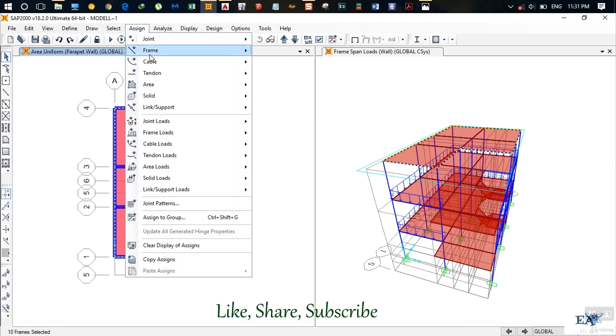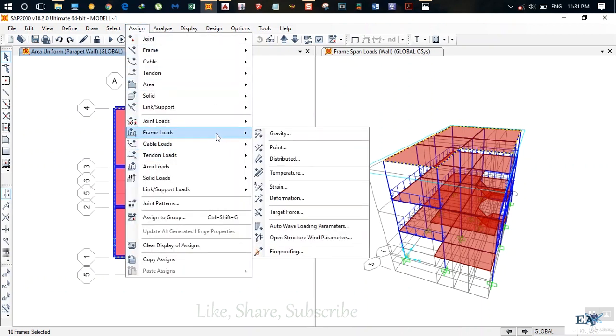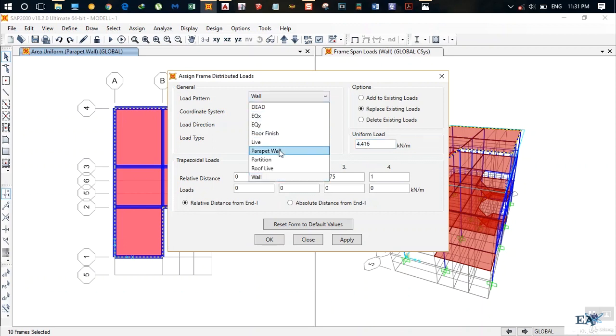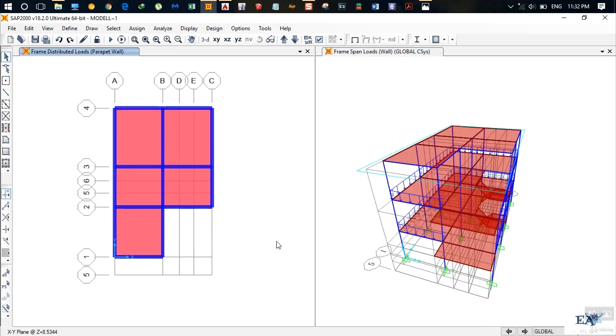Click on assign, frame loads, click on distributed, and it's the parapet. The wall load is parapet wall, the unit is 19.2 times 0.23 times, so I can take 0.115, right? Half brick wall times 1 meter height. Click on OK. We have applied the parapet wall as well.